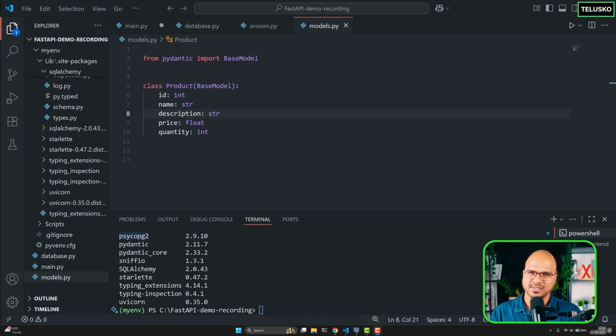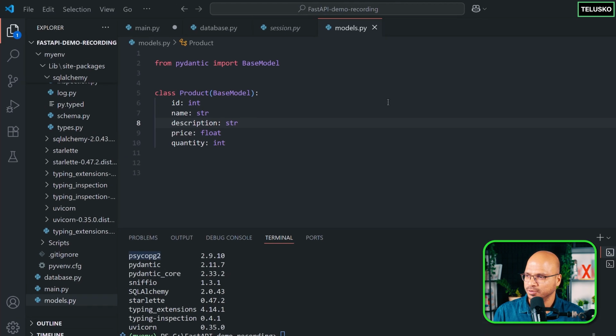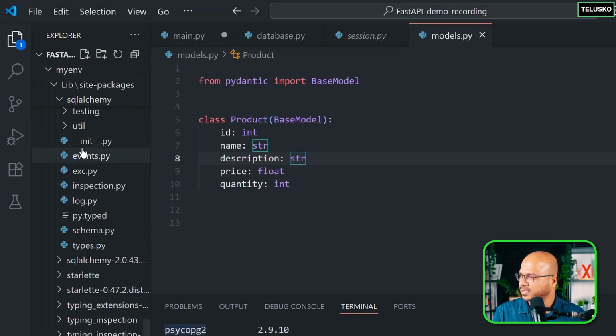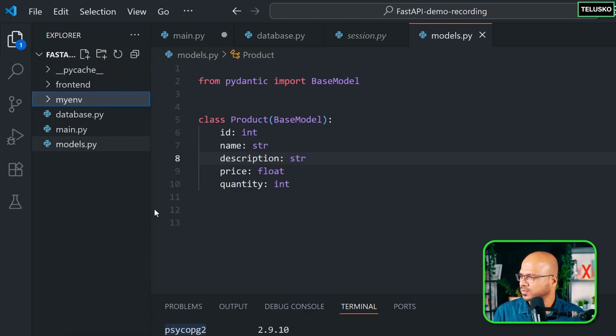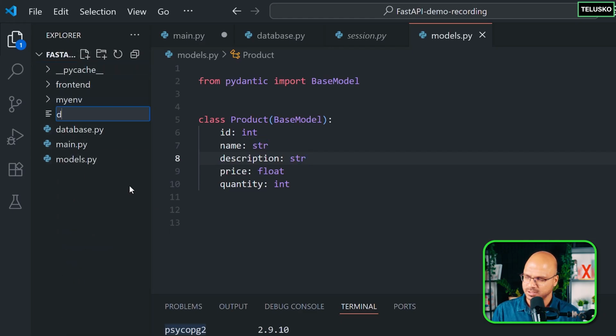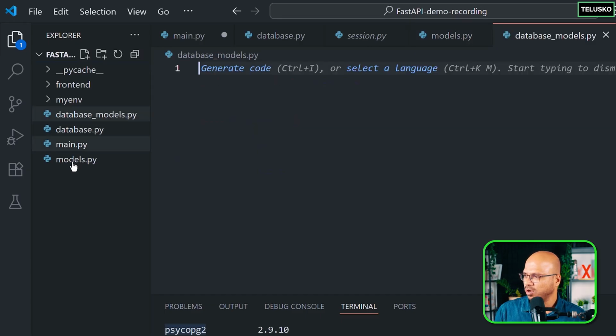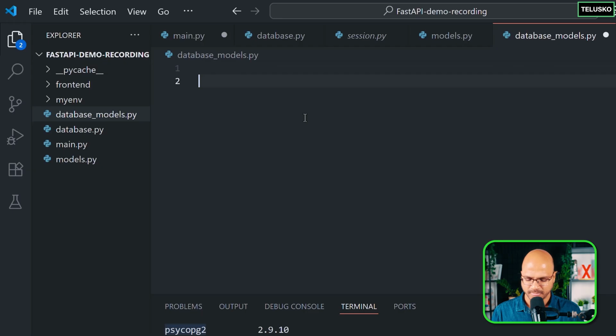So let's create the class for SQLAlchemy to use. Let's get back here and create database models.py. Now this models is for the Pydantic, and this one is for the database, for the SQLAlchemy, okay?